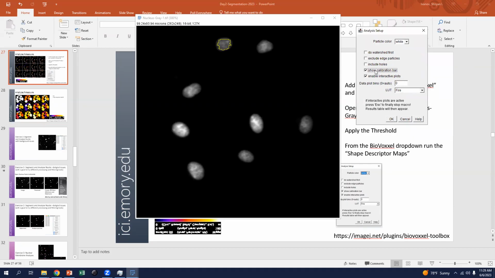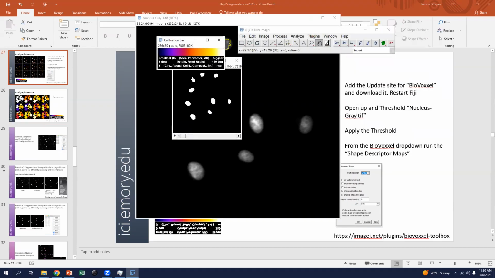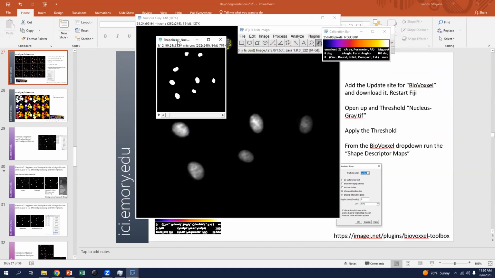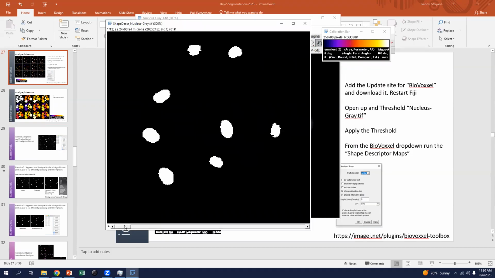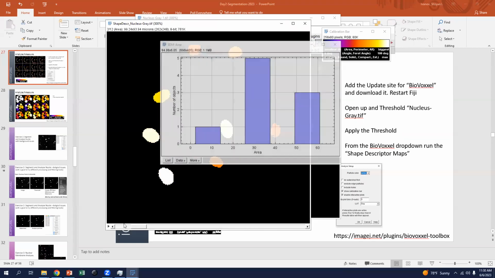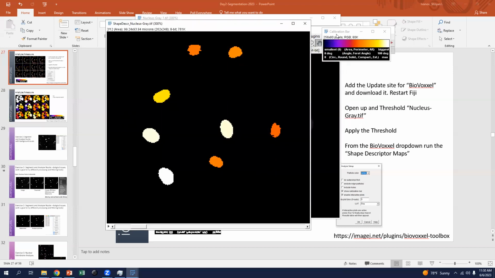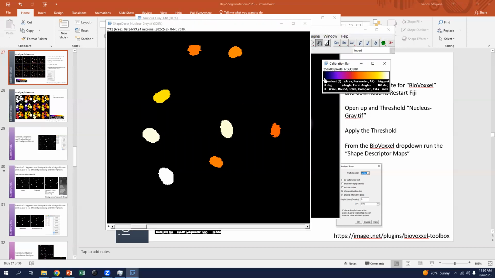We want to show a calibration bar and enable interactive plots. So we can pick a LUT you like. Fire is generally pretty good. And we get the result, which is a stack that begins with our mask and then proceeds to the other measurements. Now, we've got area, perimeter, max Feret diameter, all sorts of spatial and geometric statistics, and we see they're color-coded by the value of that statistic. We can reference those here.